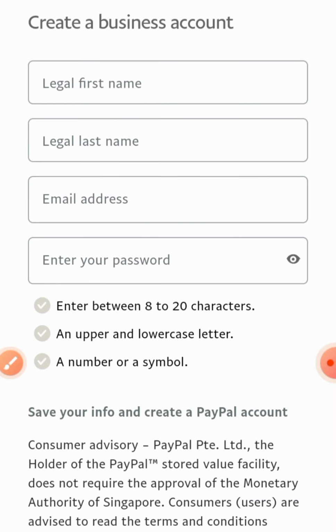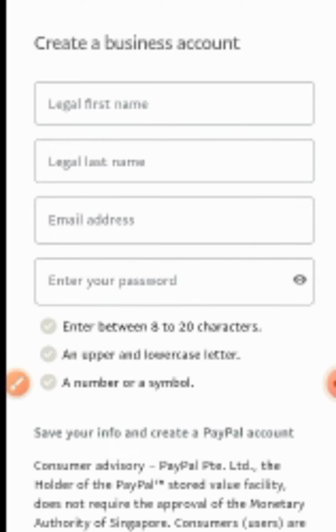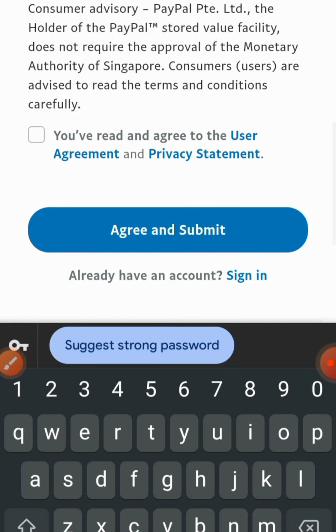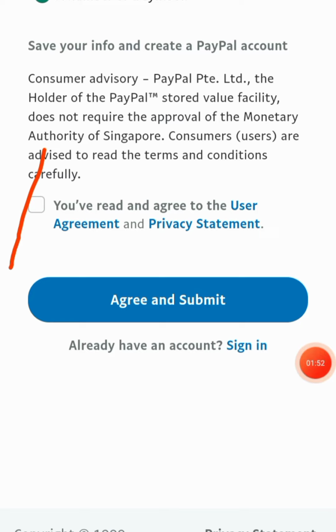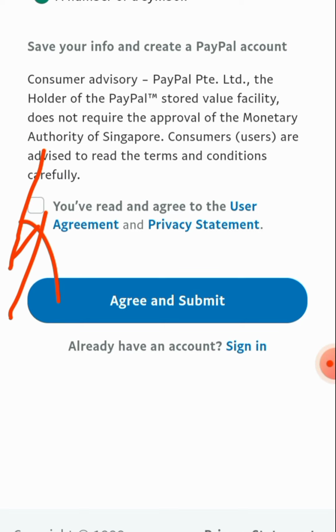Then we are waiting for what is next. What is the next step? How to create a PayPal account in Uganda. Then guys, you are going to fill in this page. You are going to fill in your legal first name, legal last name, and then email address and the password. I'm hiding mine because I don't want you guys to see my information. After entering your information and your password, you are going to press here. After guys, press on submit. Agree and submit.